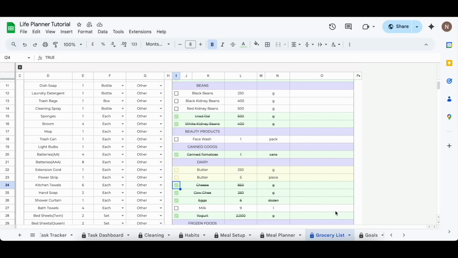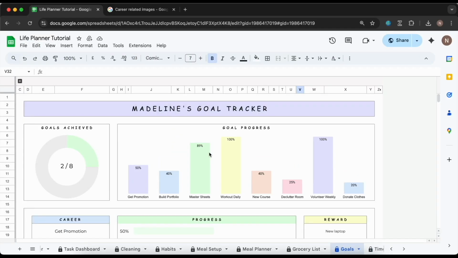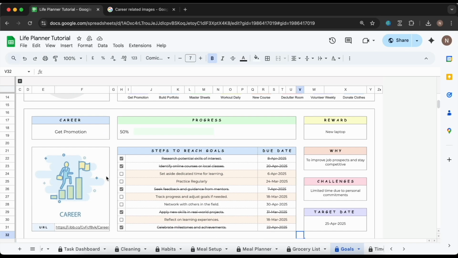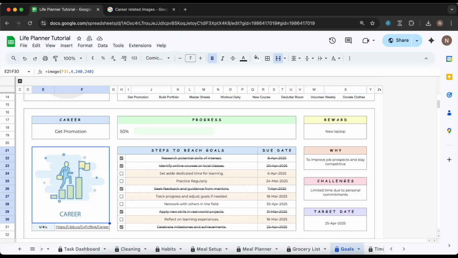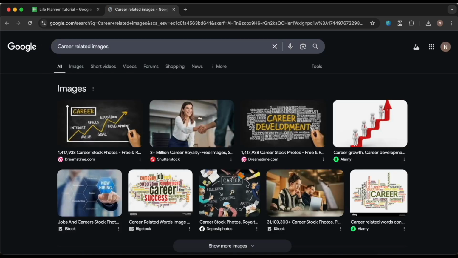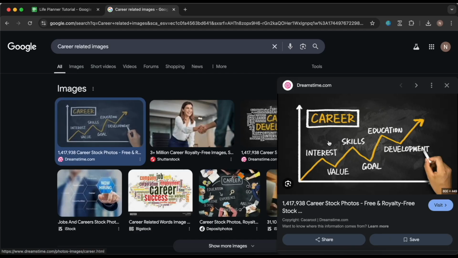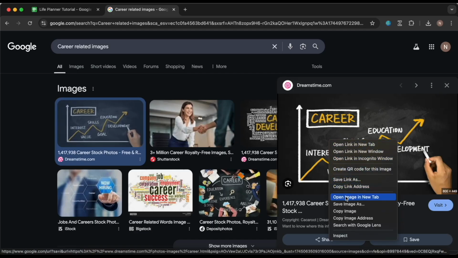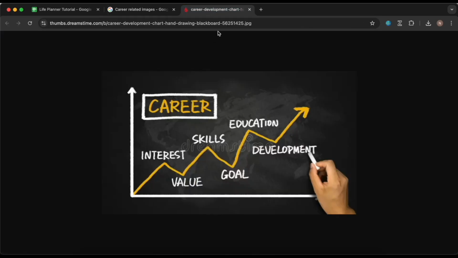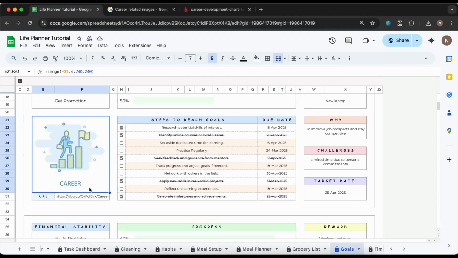Now let's move to the goals tab. The goal name and the area of life are populated from the setup tab. You can add an image by clicking on a new tab, then search for the related images. Select the image which you want to put, double click on the image, click on open image in new tab. Once the image opens, make sure the URL ends with JPEG or JPG. Copy the URL and paste it here.